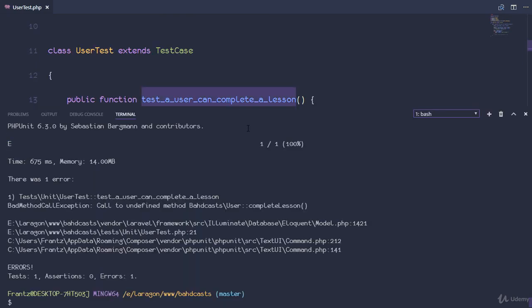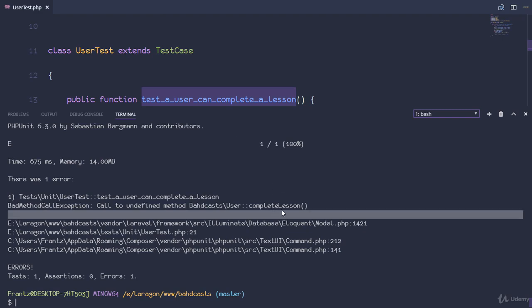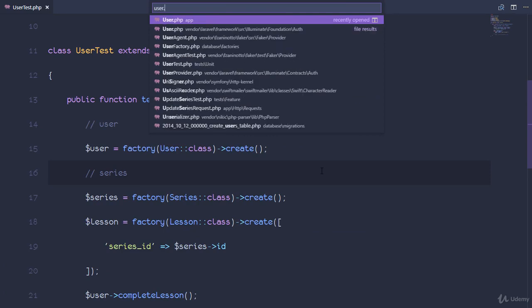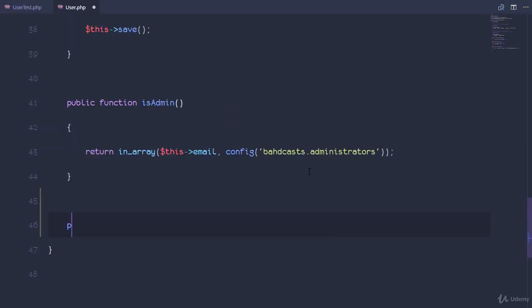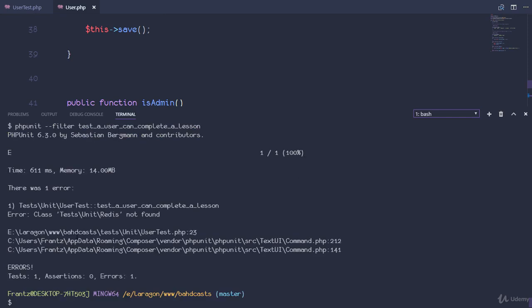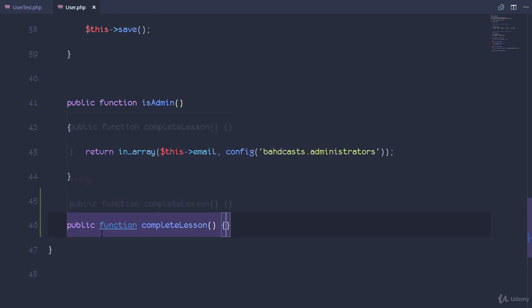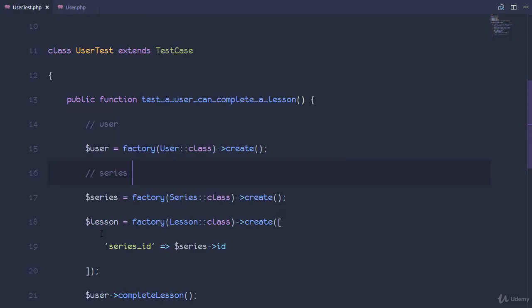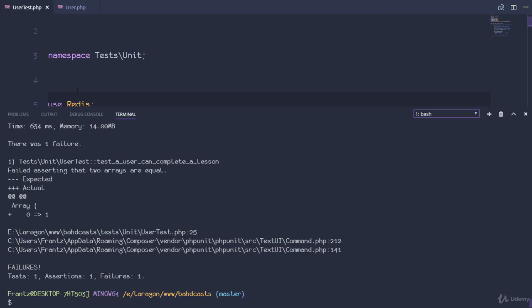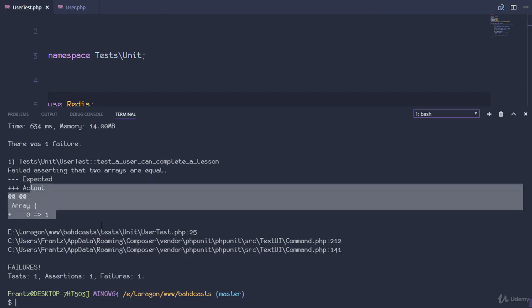Run it. We have a failure. Call to undefined method complete lesson. So I'll head over to my user class and I'll create that method. Okay, run again. And then we can't find Redis. So I'll head over to my test and I'll use the Redis facade, run again. Expected, we had nothing, but the actual was supposed to be an array.